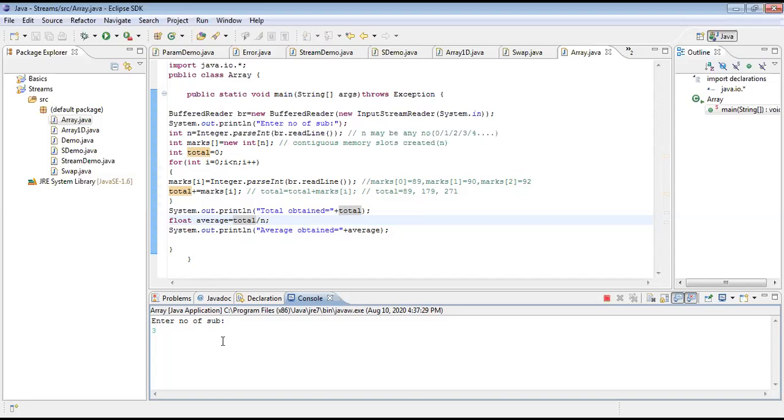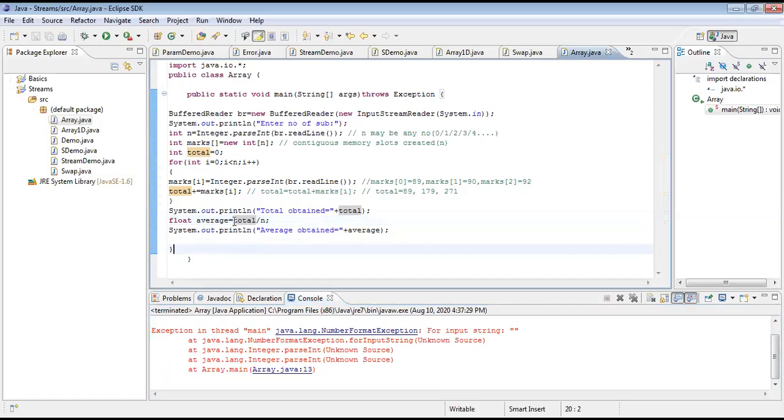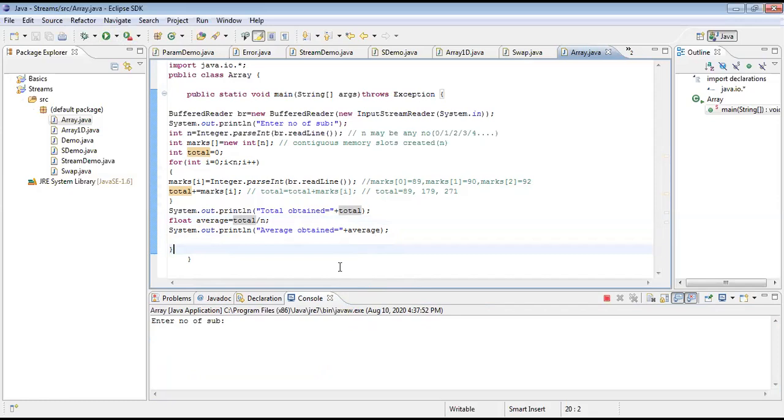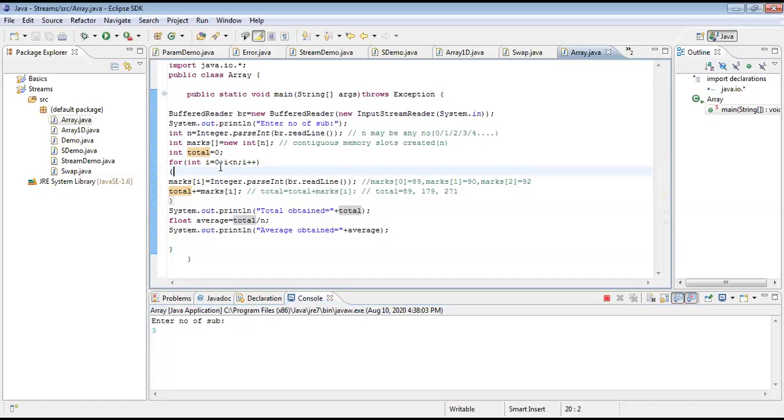Okay, fine. Then enter number of subjects. I entered 3. Then hitting, oh, what happened? All of a sudden, what happened? Just what I removed. Float average is equal to total by n. Where did I go wrong? Wait. Again I am executing. Just a minute. Program is correct actually, but the output should be wrong. Just a second. It is asking. Again, it should ask me now. Why is it not asking?